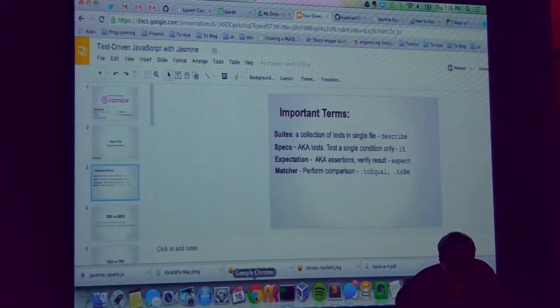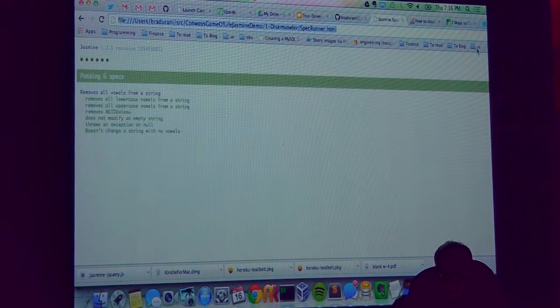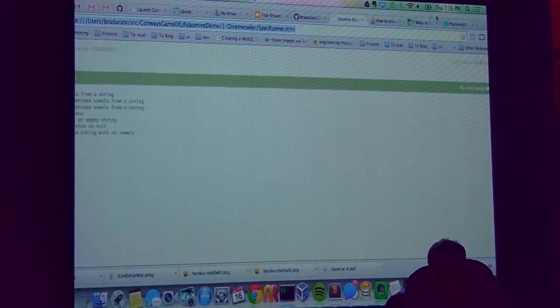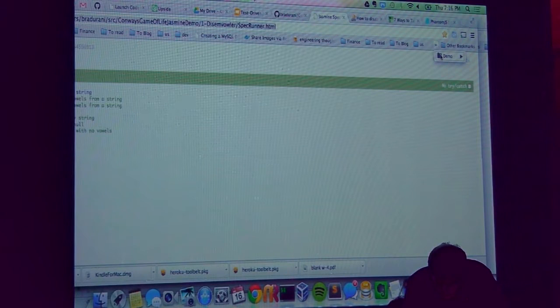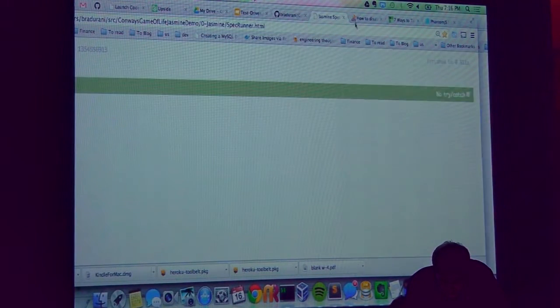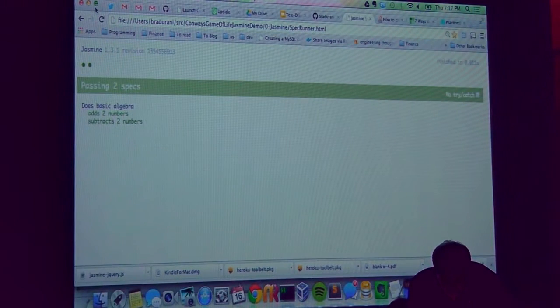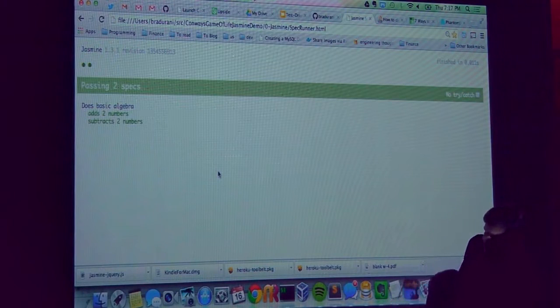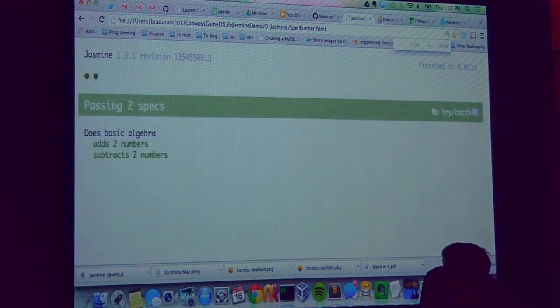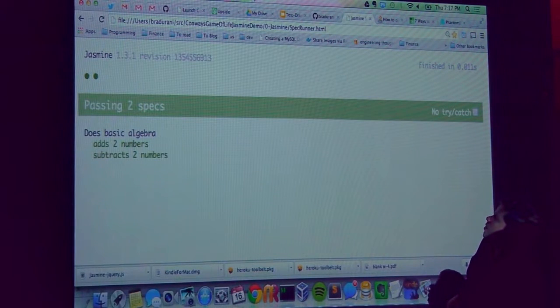And what happens when I run that is, oh man, my bookmarks got chopped off. It's way over here somewhere. Sorry. Alright, so right there, this is what Jasmine gives me. There we go. Can you see that? Is that too small? Can you blow it up one notch? Better? Good. Alright, cool.